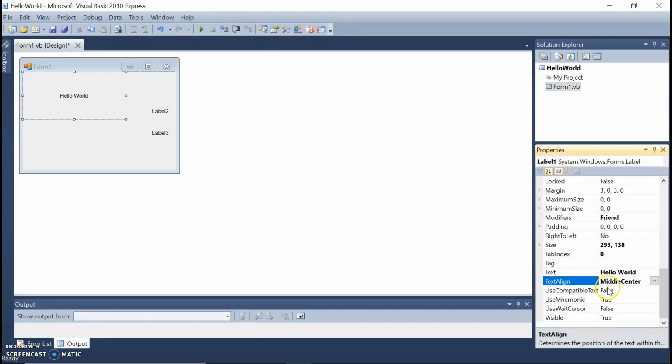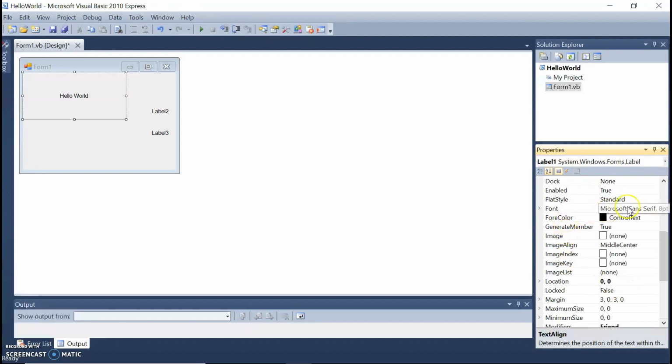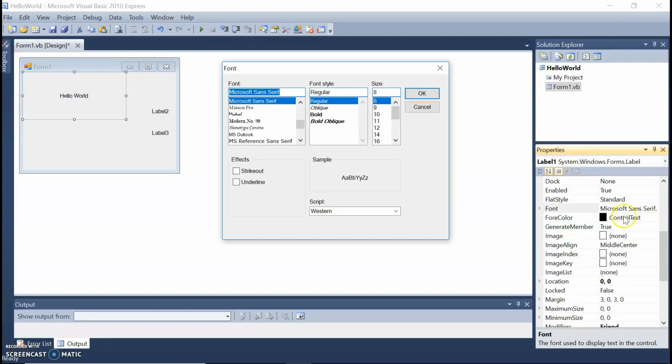Let's take a look at changing the font. So I'm going to scroll up to font. I'm going to click on the font that currently is there by default, and you can see an ellipsis appear. Those are the 3 little dots. That tells me that when I click on it, a pop-up window will appear and I will have choices to change my font.